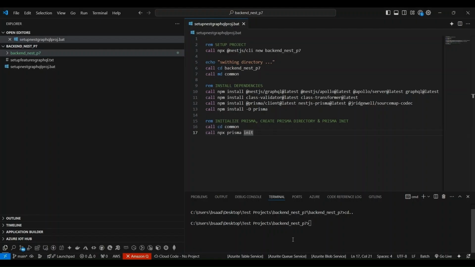I have created a setup nest GraphQL project batch file to collect all the commands that I need to set up a GraphQL NestJS project along with Prisma. At the top, I am scaffolding a project, backend Nest P7, using the Nest CLI. After that, I am switching the directory into the new backend Nest project directory, creating a common folder there, and installing several dependencies that include GraphQL, Apollo Server, Apollo GraphQL, and some validation and transformation libraries.